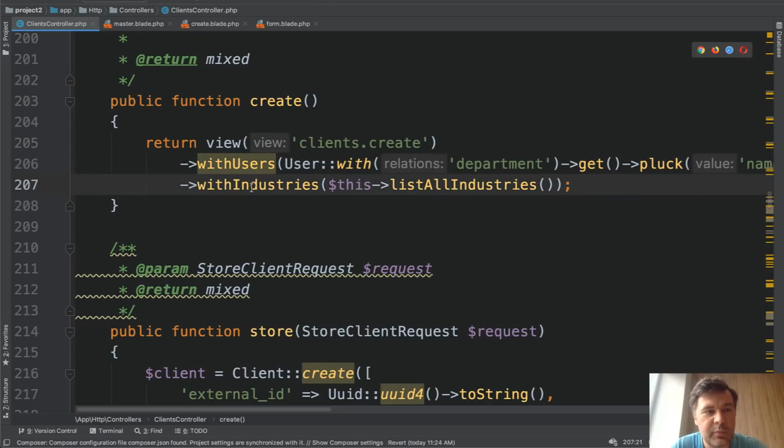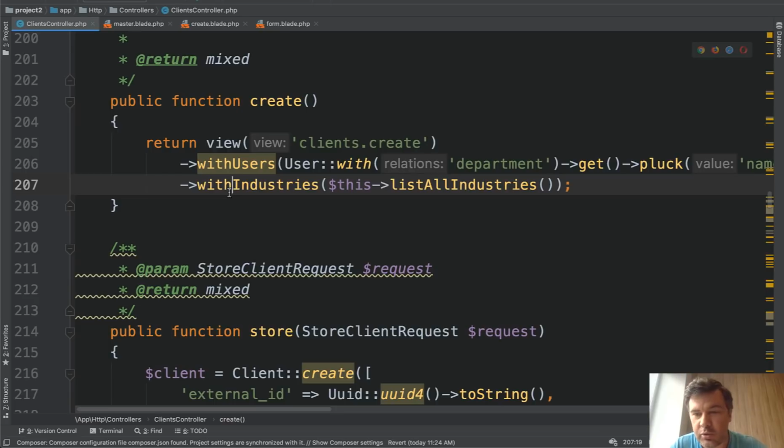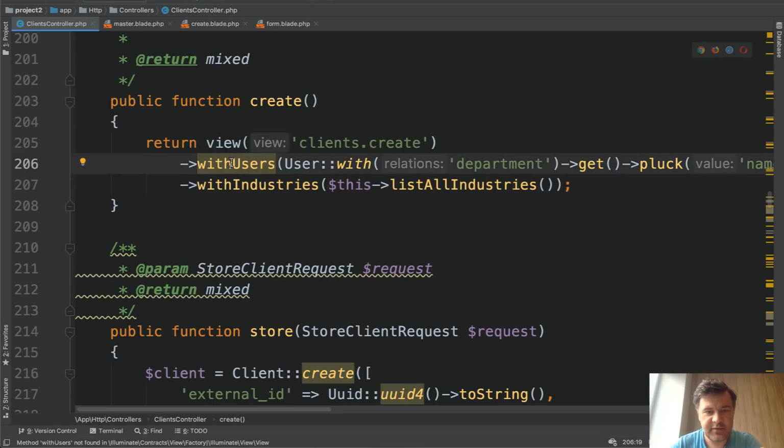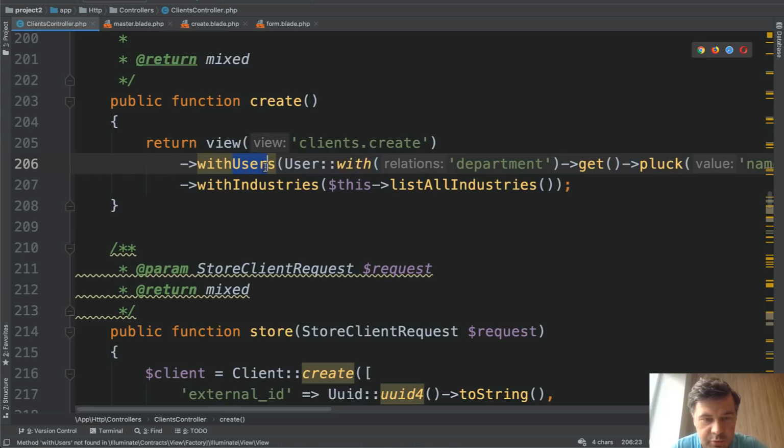So not sure if you know, but Laravel has that magic function. I'm not a big fan of that because it's not clickable, it's not inspectable, but you can make your code a little shorter by doing, instead of with users as a variable and then the value, you can do with user and it will become kind of a fake method. And same with industries, and that means that this value is assigned to the variable lowercase users and in this case lowercase industries.